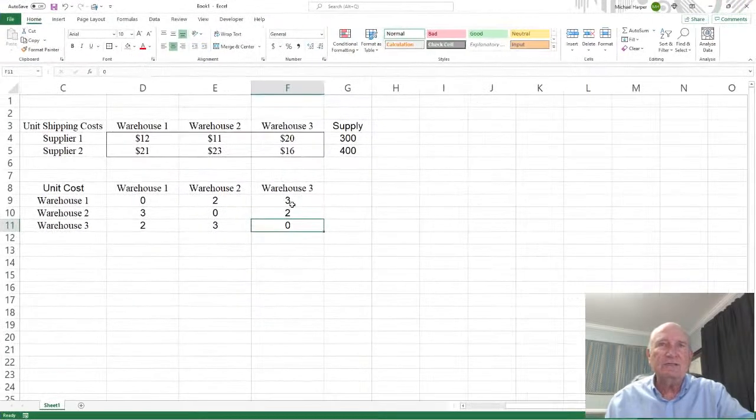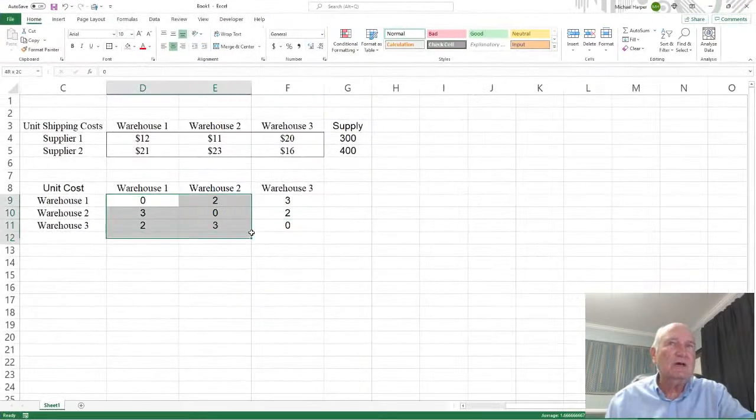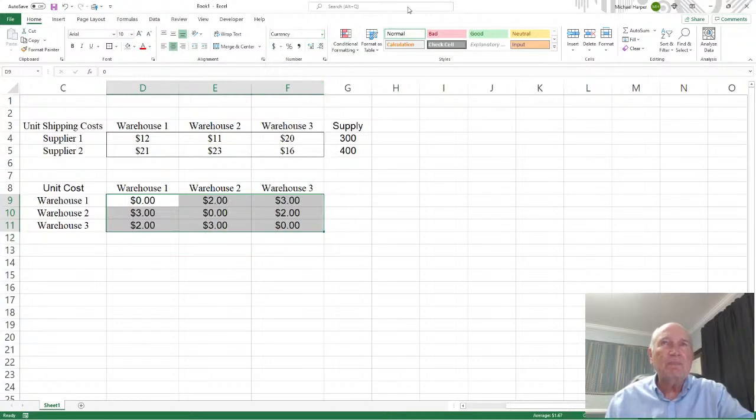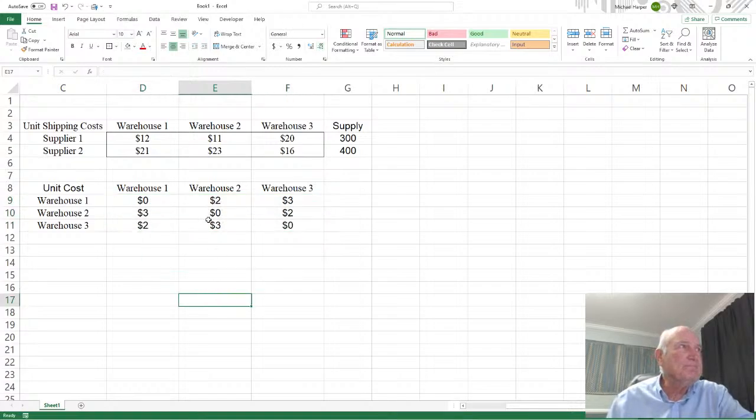Okay, let's enlarge this. And these are costs. Let's go ahead and make these into currency. And we don't need the zeros. Okay, so now we have that. And then that's the second leg.